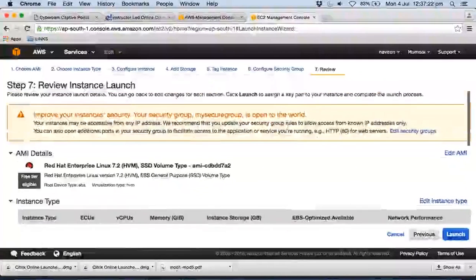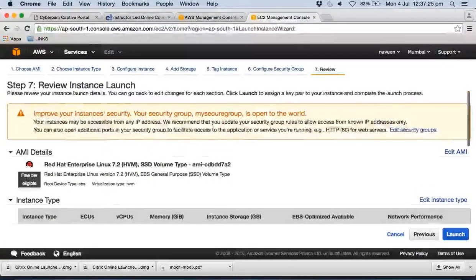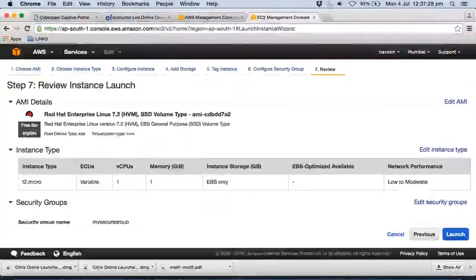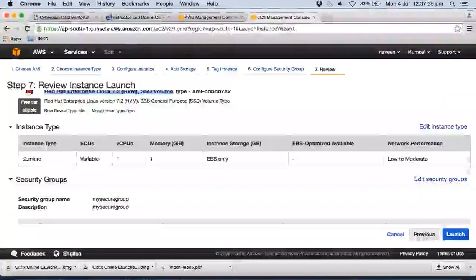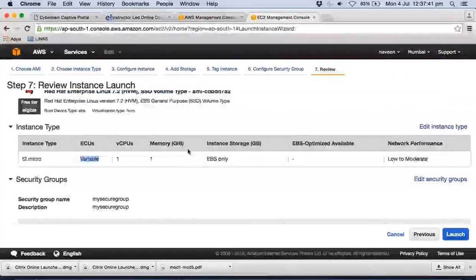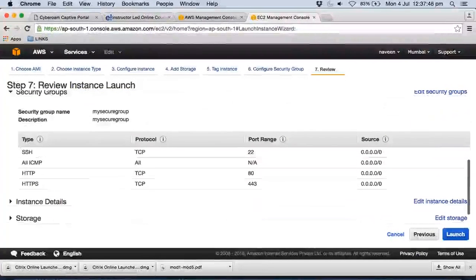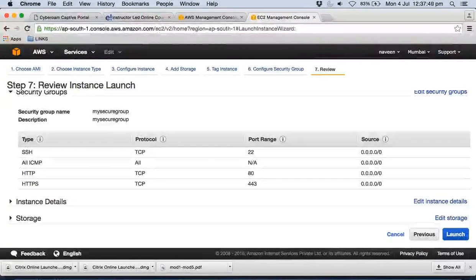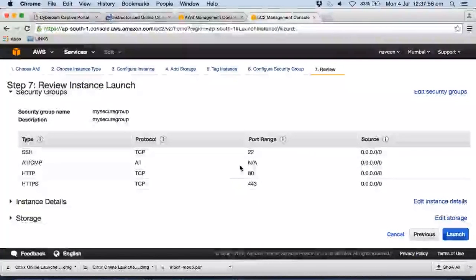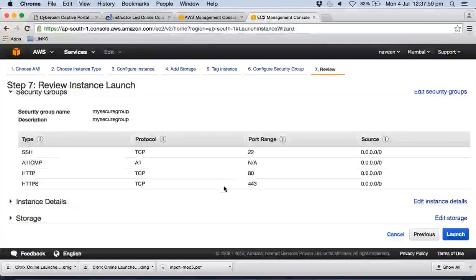This tab is to review whatever configuration settings we have done so far. One is Red Hat Enterprise Linux 7.2 as discussed, which has an SSD volume type, on Amazon Cloud. Another one is a T2.micro instance type. It has variable ECUs, 1 CPU, 1 GB RAM, EBS storage, and low to moderate network performance. The third tab is the security group. We can see the rules which we have added in the security group. We have SSH by default, which uses port 22 to connect to all the machines. We have all ICMP. We have HTTP and HTTPS protocols as well.